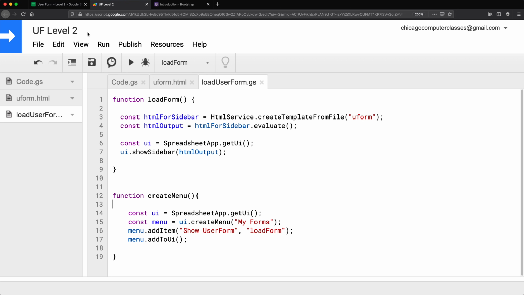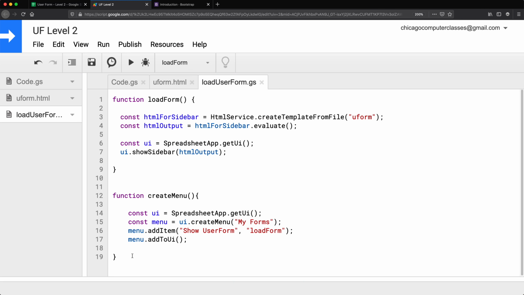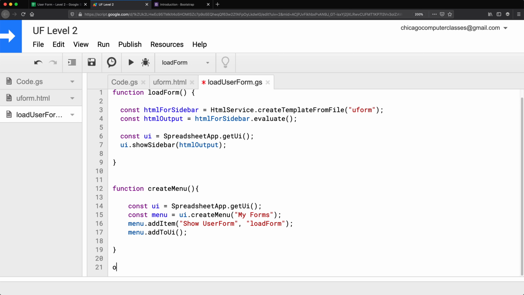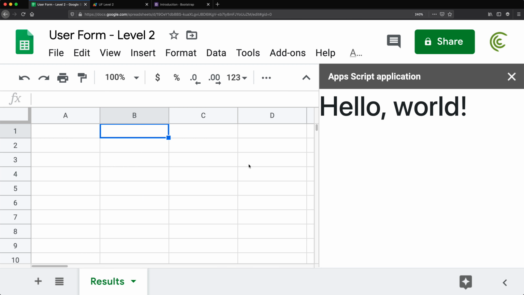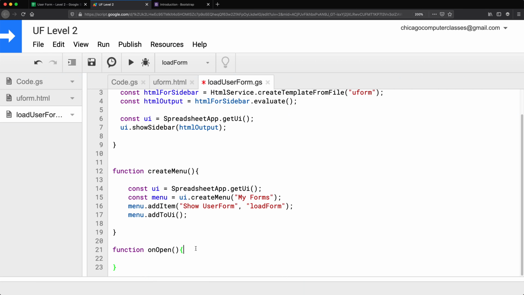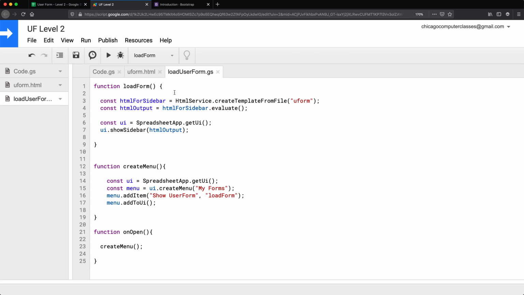Now, if I run that function manually, that should add the menu, but we want that to happen when we open the spreadsheet. So what we're going to do, we're going to use an onOpen special method here. And this will run automatically when our spreadsheet loads. So when it runs, I would like to add this menu. So I'm going to do this function, create menu. So with this setup, we should hopefully be able to refresh our spreadsheet and be able to load the user form. Let's see what happens.